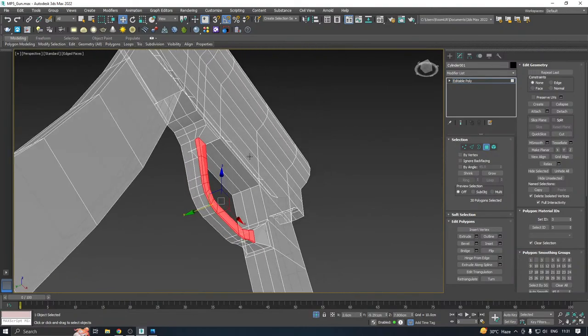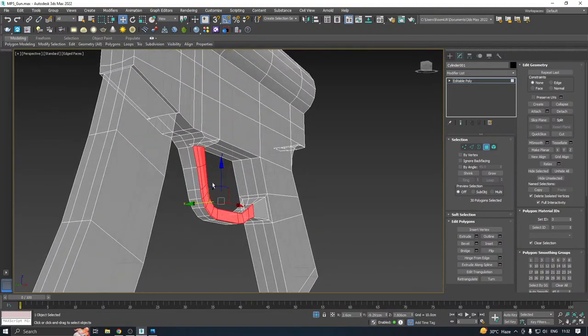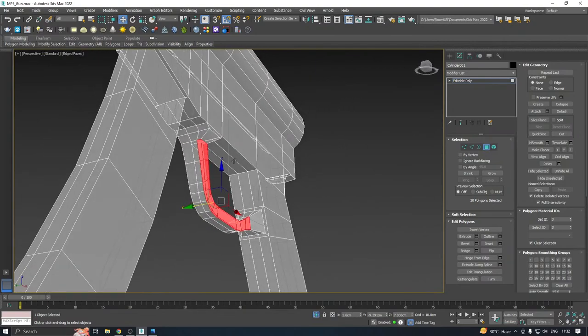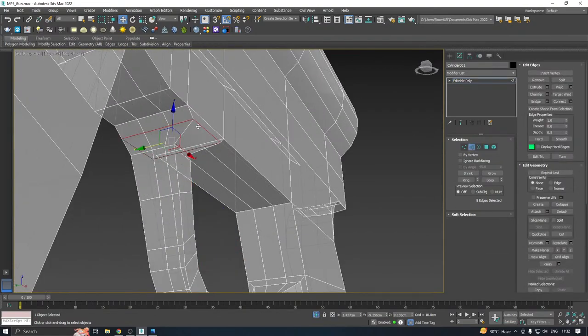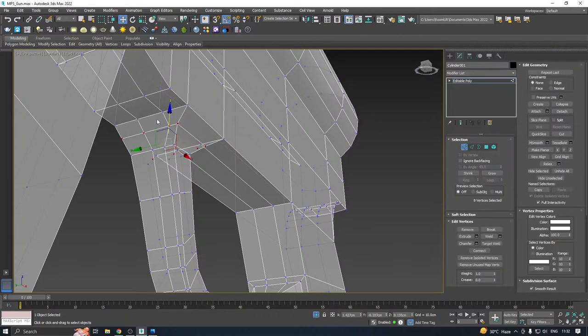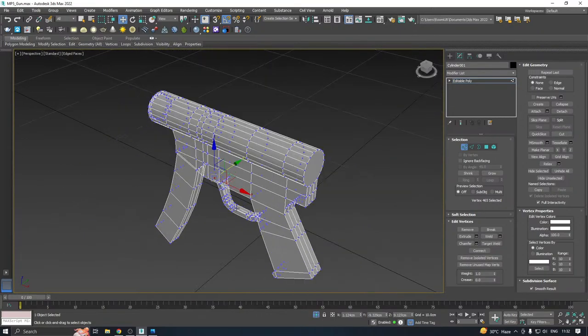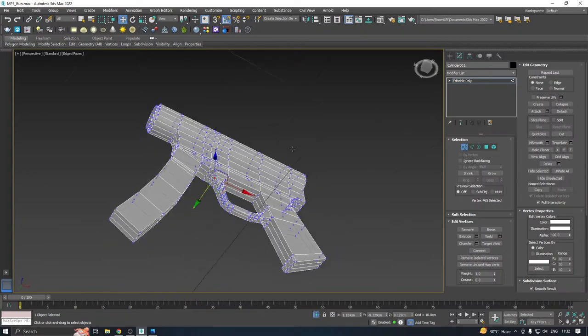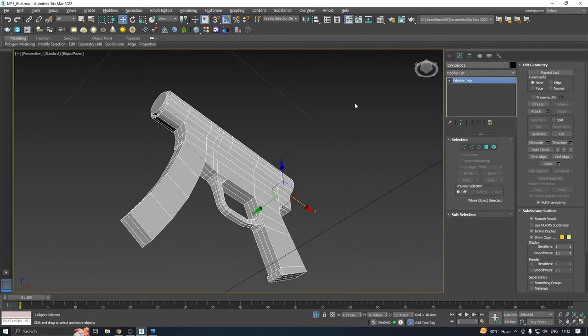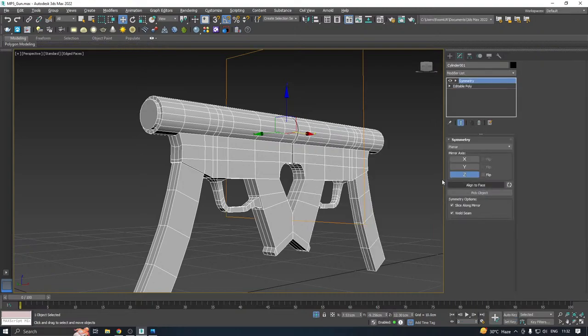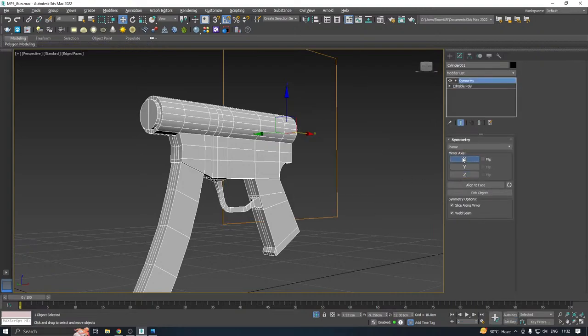Okay, we can add a symmetry modifier later, so it will match the opposite side. So I'm gonna do the same, move this edge inside. Okay, we can try the symmetry modifier in X direction.